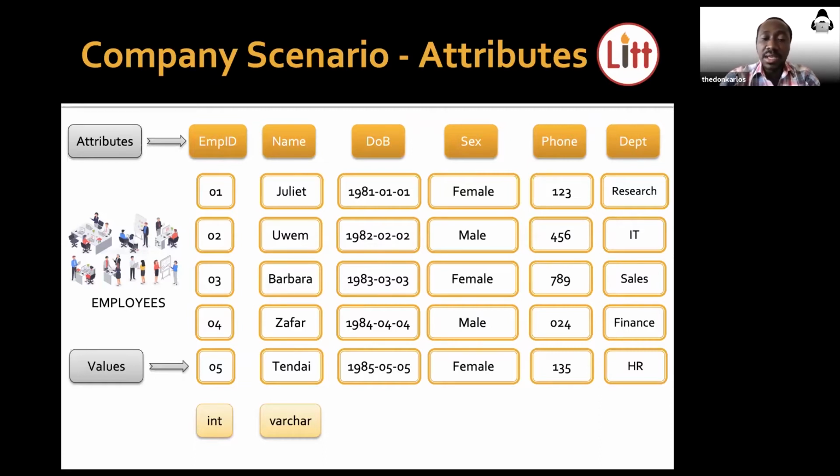We need to indicate a limit for the varchar when you are designing the database. So for example, if you say varchar 20, that means the values for name should not exceed 20 characters. Date of birth would obviously take the date format.